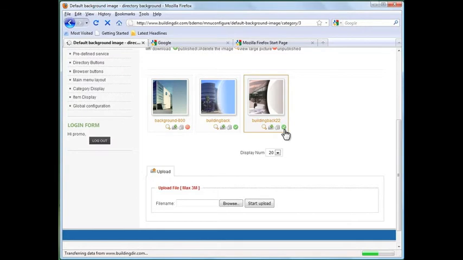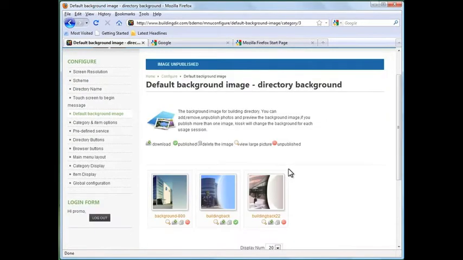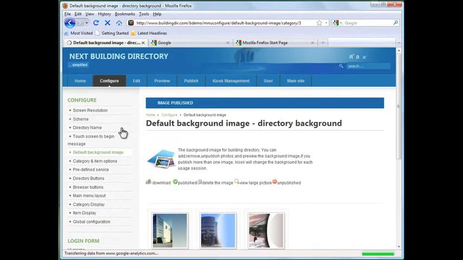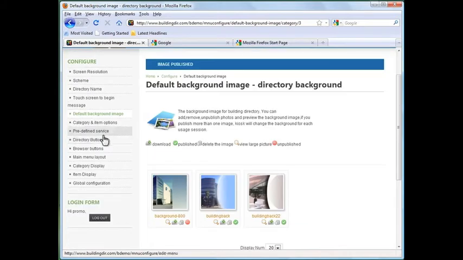You click the green button, it will become red, and the next time the kiosk checks in, it will remove that image, and vice versa. If I click it again, it will now be published to the kiosk next time it checks in. I really like this flexibility here.